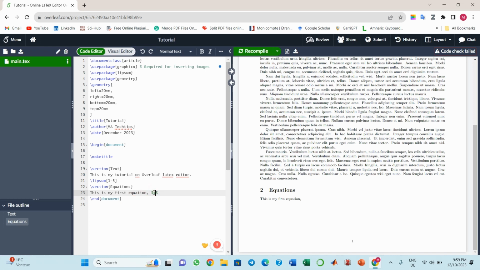Let's say x squared, x to the power of 2, plus y squared. It should be y to the power of 2, which equals 1. Now, as you see here, I have x squared plus y squared equals 1 displayed as an equation. This equation is next to the text, in line with the text.